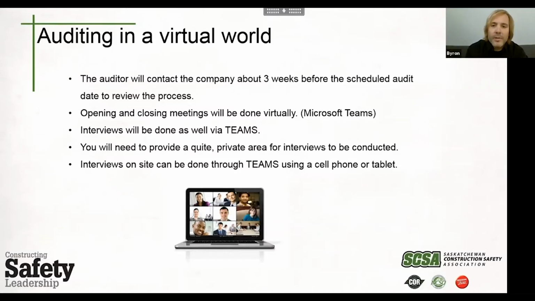Something I want to stress here is that you do not need to have Microsoft Teams installed on your computer or phone, any of the devices being utilized throughout the audit. The auditor will send you an invitation with a link. You just need to click on that link, and it will download an interface and connect you to Teams.